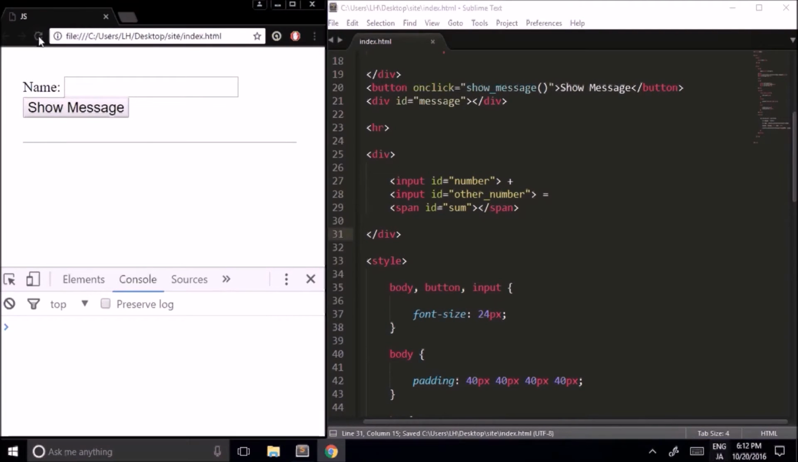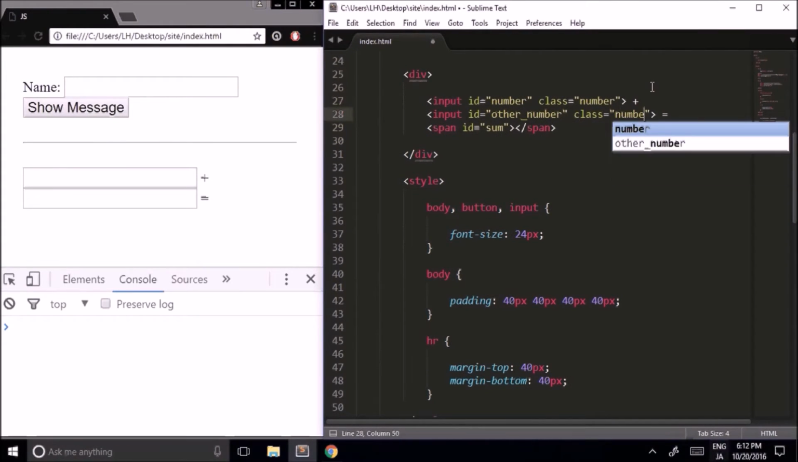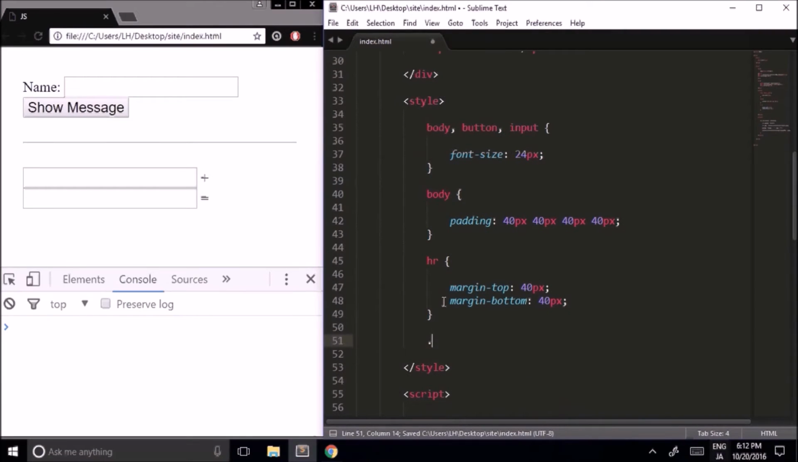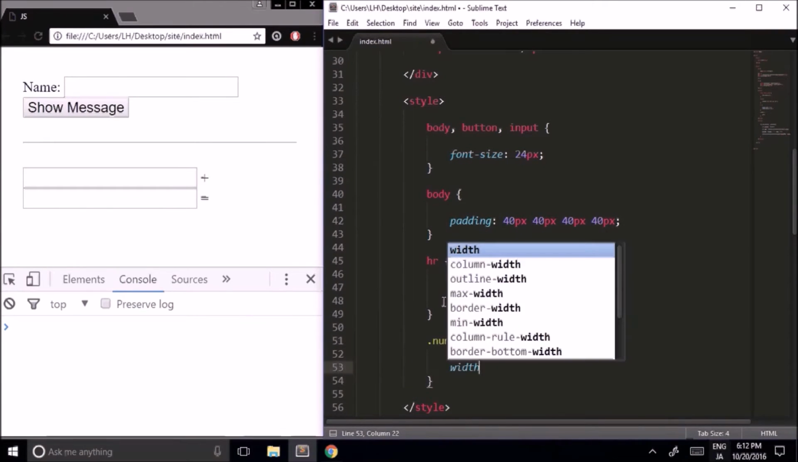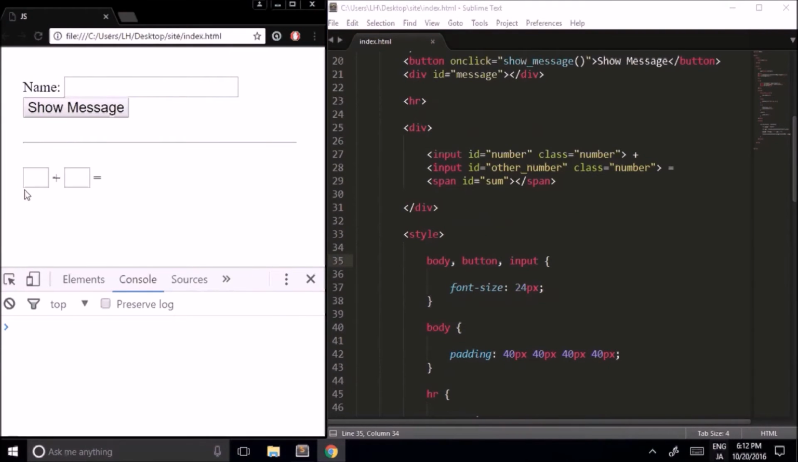So far, we have this. Wow, these inputs are really wide. I'd like to make them a little less wide. So why don't we give these two IDs a class? How about we call the class number? Down in our CSS, we'll add the number class, and we'll give those a width of 40 pixels. There, that looks better.